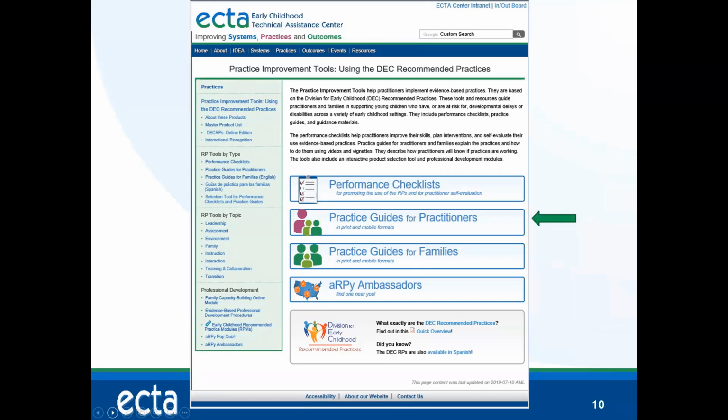The practice guides are also written for families. And they're all organized by the DEC topic area, just like the performance checklists. So that's nice to have that consistency and that organization. And I wanted to point out that a lot of times practitioners may read through a practice guide for themselves to self-evaluate and ensure that they are addressing all of the key characteristics of a practice before they then look at a practice guide to support families. And then the practice guides for families, as we'll see, really are written using family-friendly language.